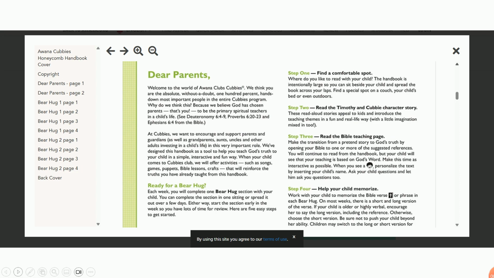So going through the handbook, Cubbies and TNT do one verse a week. Sparks is the only different one where they can do multiple per week, but Cubbies and TNT is one verse a week. This is the Cubbies handbook.